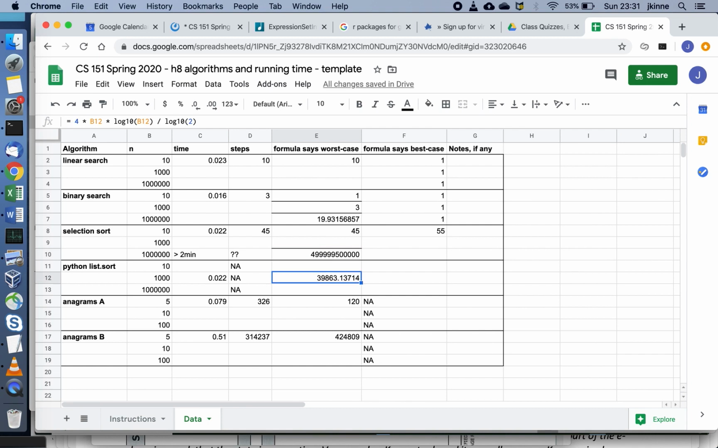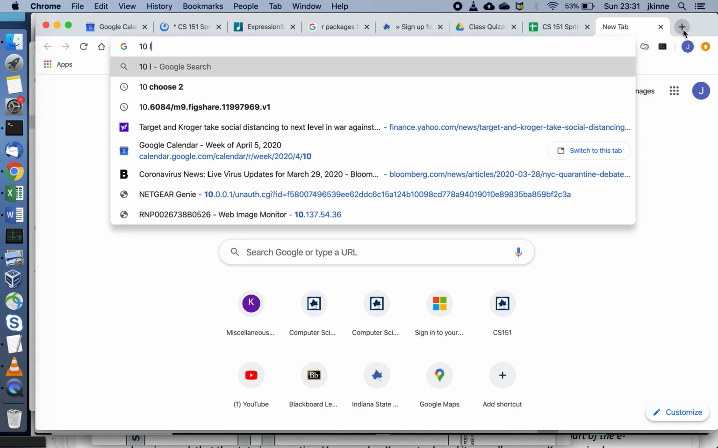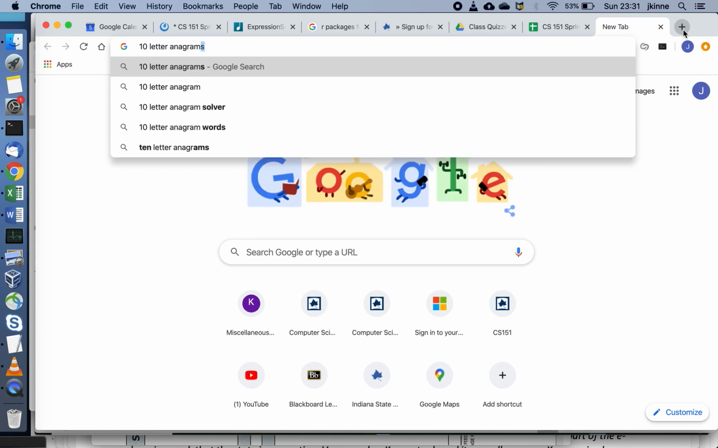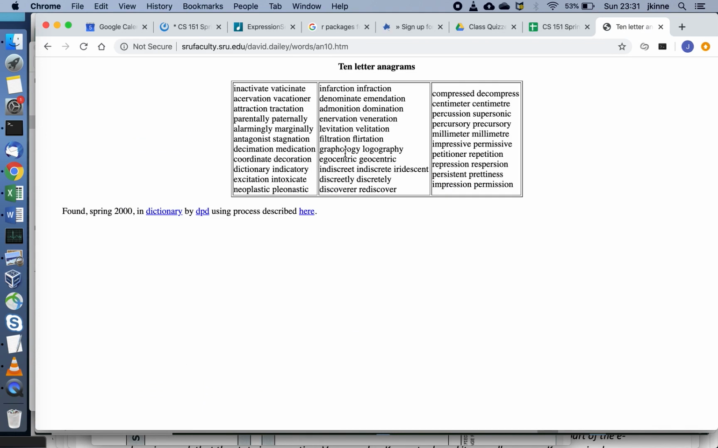Okay, and anagrams. If you wanted to test on actual words that have anagrams on this one, let's see, 10-letter anagrams. And there are some. These aren't necessarily all in our list of words, but some of them are.